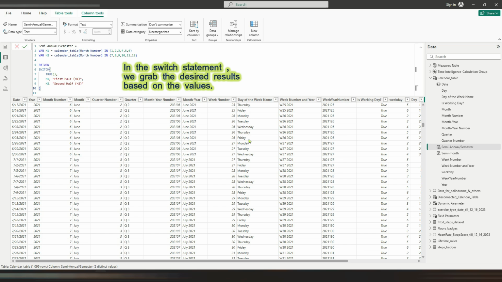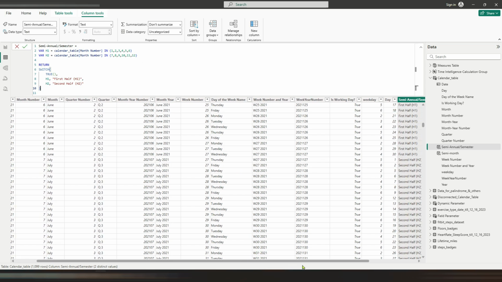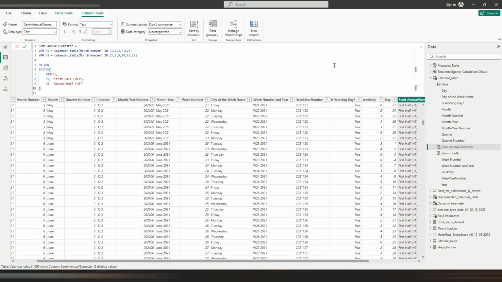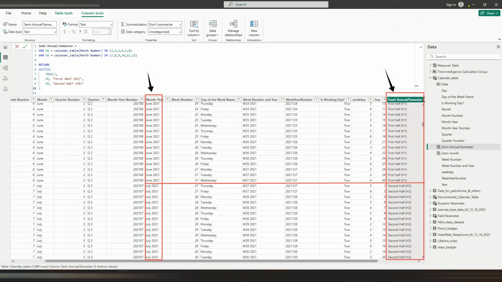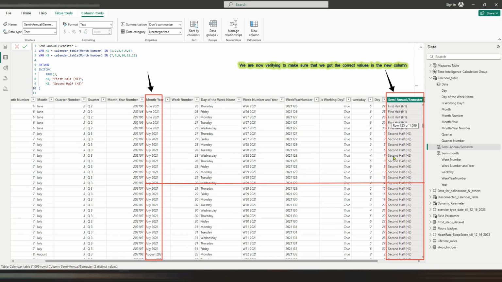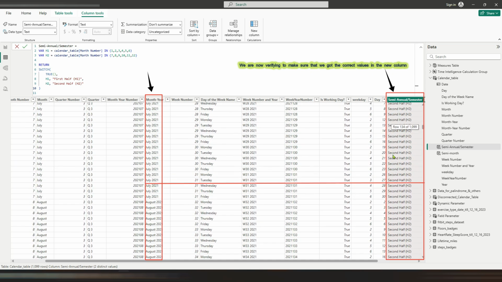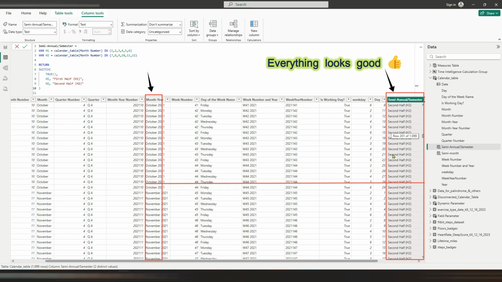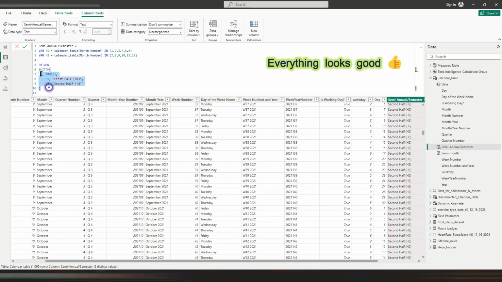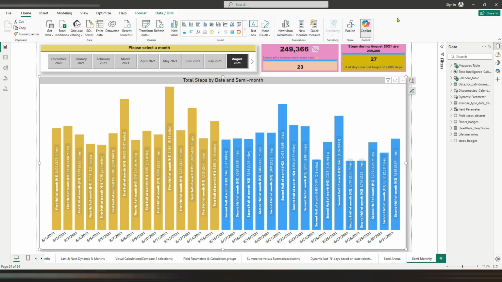So commit to it. Once we commit, we have the new column ready in our calendar table, as shown on the extreme right side. And you have first half and second half created in the column. If you look up and compare month, year, and semi-annual semester, that is the new column we have created. I think everything looks good, and first half of the year and second half of the year have been correctly created. Remember, this is a calculated column, and it is created in the calendar table.